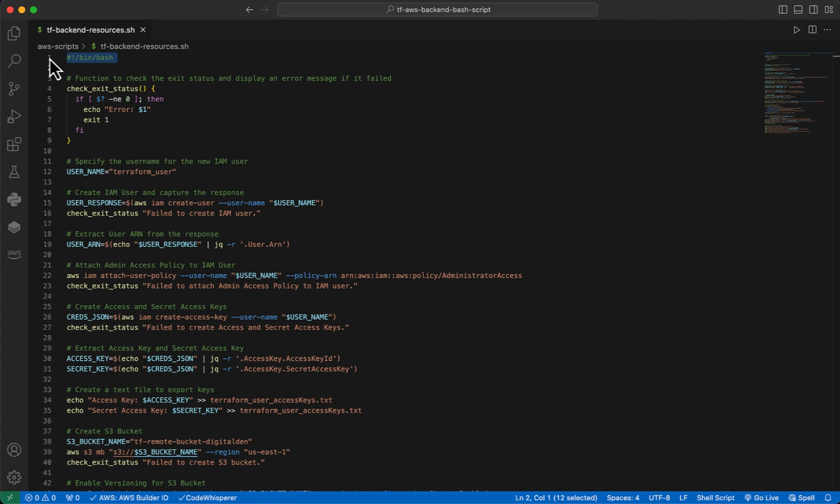In scripting or programming tasks, it's essential to handle potential errors gracefully to ensure predictable behavior. In the upcoming section, we define a custom bash function called checkExitStatus. This function accepts an error message as its argument. Within the function, it examines the exit status of the previous command. If the exit status is non-zero, indicating a failure, it echoes the provided error message and exits the script with a status code of 1.